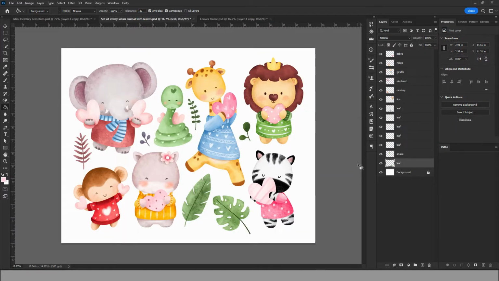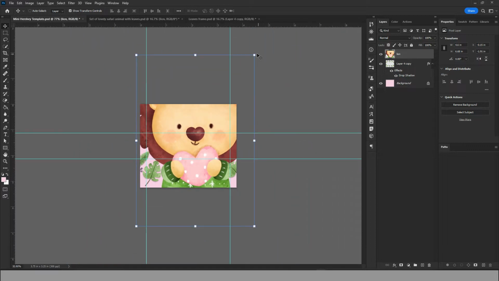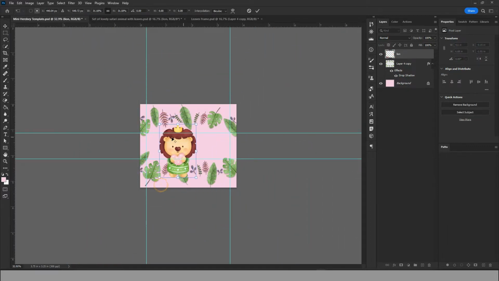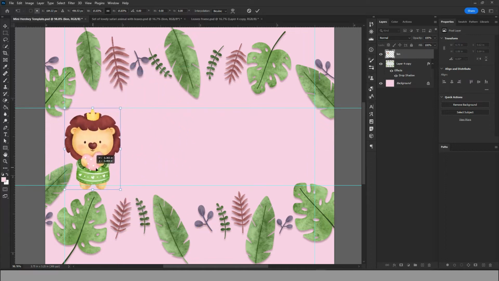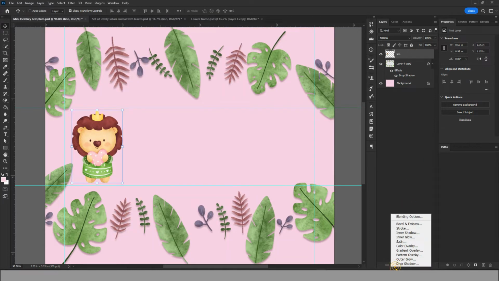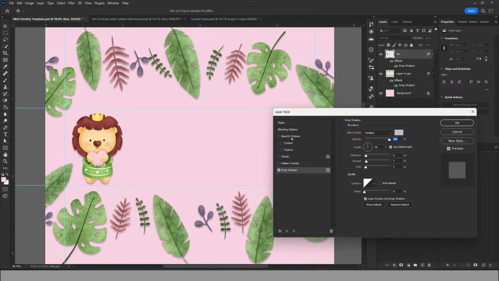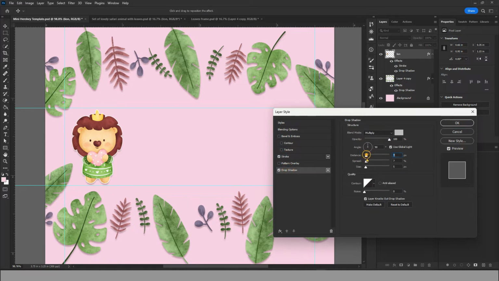Now I'm going to go into my other page that I have open, my other set with the animals, and I'm going to drag and drop in the little lion. I'm going to size him down so that he fits onto the screen, and the same thing that I did with the leaves I'm going to do with him by clicking on effects and giving him a small little drop shadow and a tiny little stroke, just so he's not completely blended into the background.